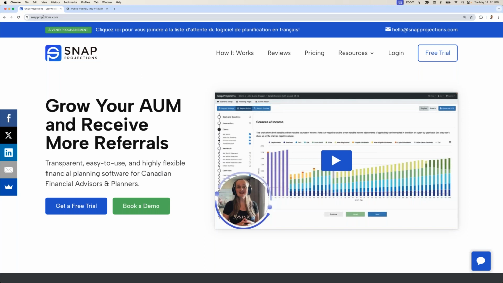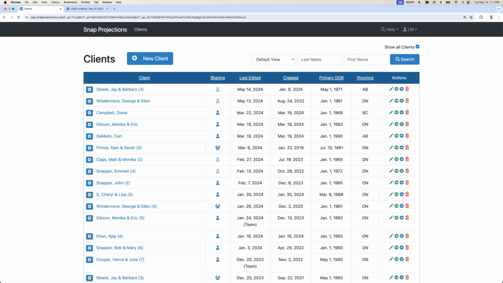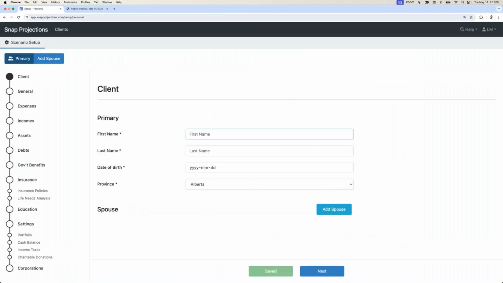You'll go to snapprojections.com, and then in the top right corner, you'll click Login to enter your username, password, and you'll have the option to enable a multi-factor authentication for added security. I've done that during today's session, so I'll click Login and go directly into the software. I'm taken initially to my clients page where I can access any of the projections I've created previously, or I can get started on a new plan by clicking Add New Client.